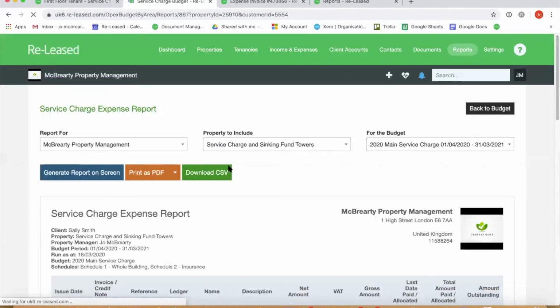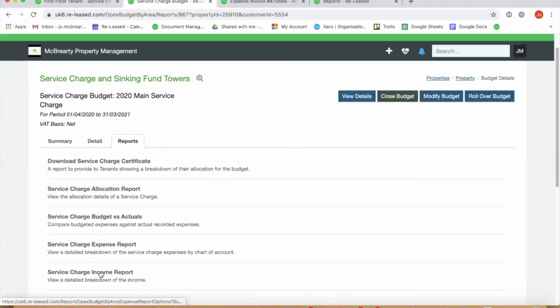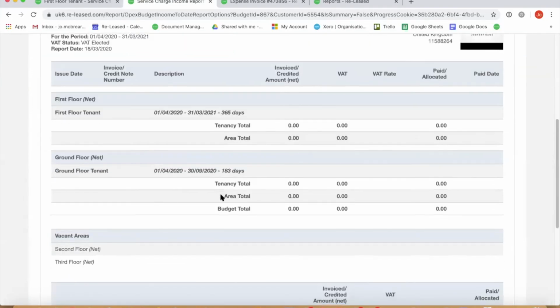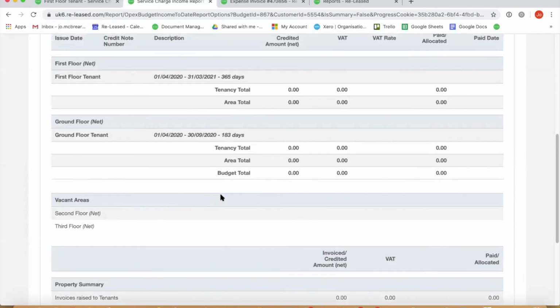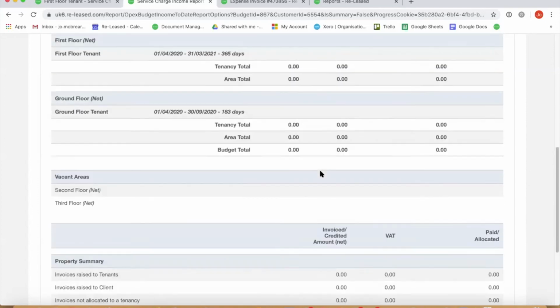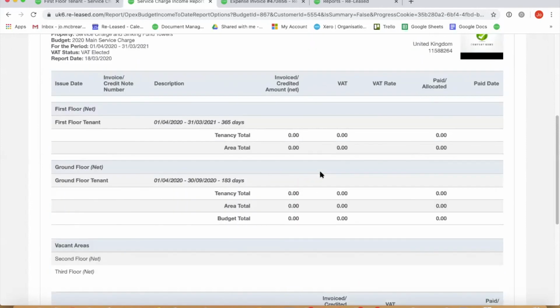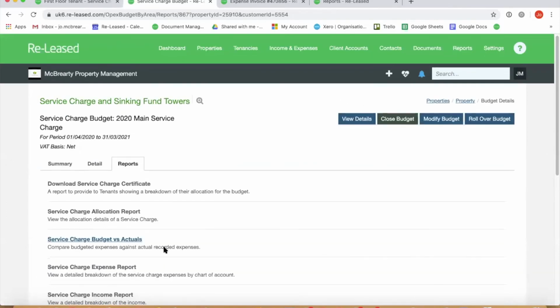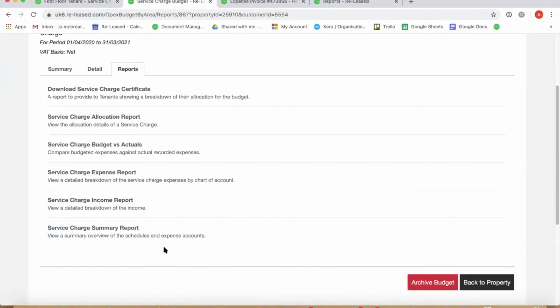Okay, if we then look at our income report and see if we have got anything on here, it's kind of similar, and it just shows you income. Yeah, we haven't actually raised anything yet. It just shows you income to the chart of account specified when you set up the budget during the service charge period. Okay, so those are all of the reports that we've got available at this stage.